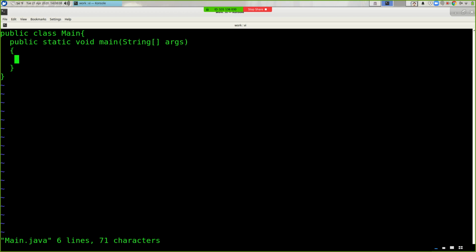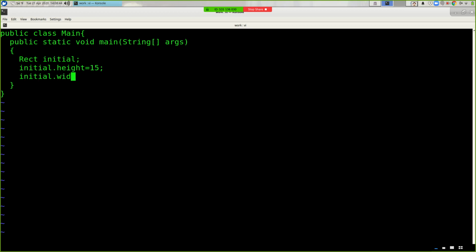Well, we can say, let's make an object of type rectangle. What is this rectangle going to be called? Let's call it initial. It's just like saying integer i. I'm creating a rectangle called initial. Initial is an object, an instance of the class rectangle, which means initial has a height and a width. So I could do something like initial.height equals 15 and initial.width equals 25. Now I've set up dimensions on my rectangle.